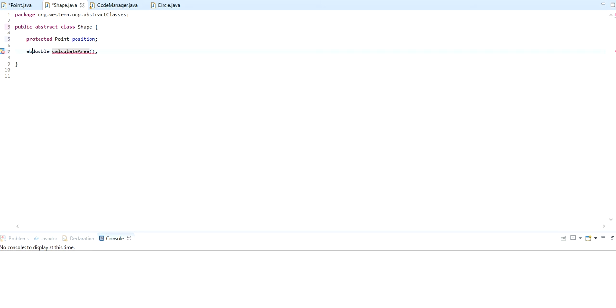For that, we will use the same keyword abstract. That means that this method is just the signature of the method. We will not implement it here. Also, I will create a setter and a getter for the position member.